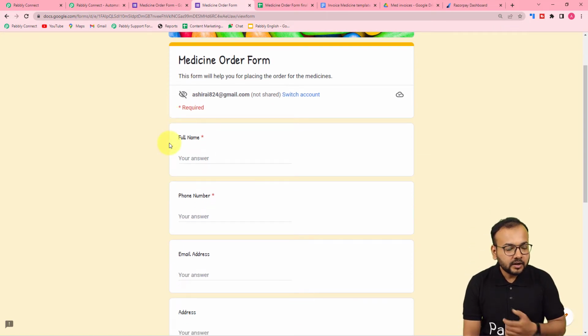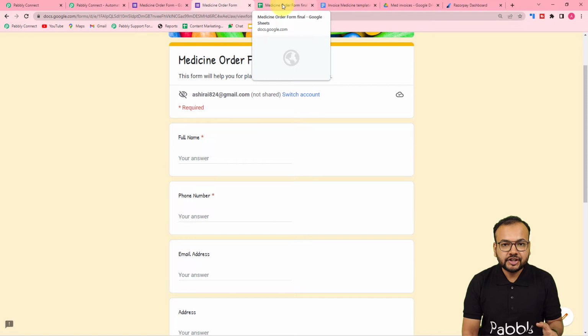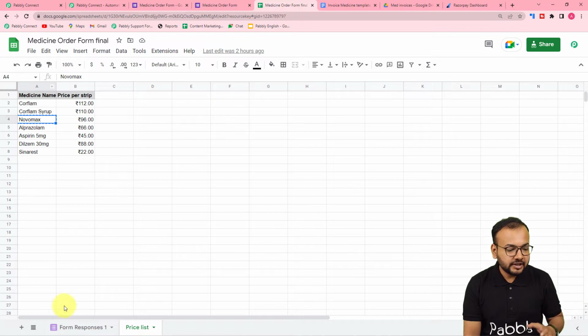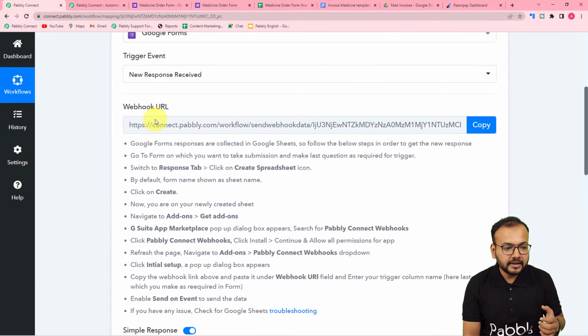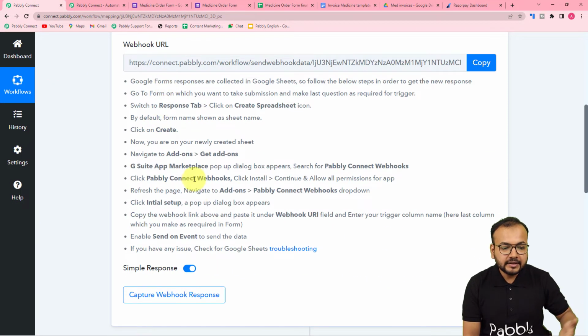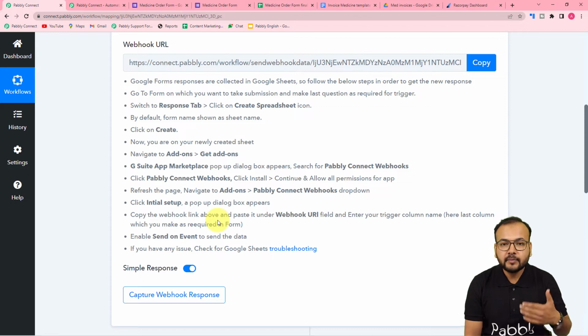So here we have attached a spreadsheet with this form to collect the responses or the orders from the customers. So this is a spreadsheet. Let me show you. This is a spreadsheet I have connected with this form, named medicine order form final. Okay. So what I'm going to do here, I'm going to make a connection. By reading the instructions, you can do that. Let me show you directly how you can do that.